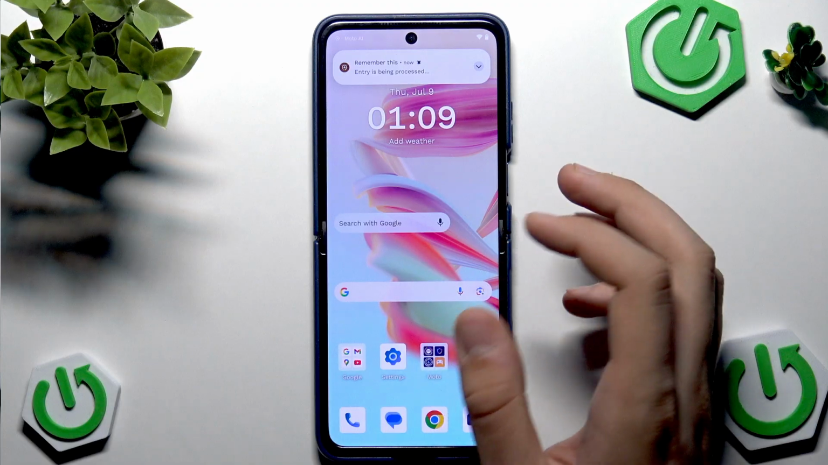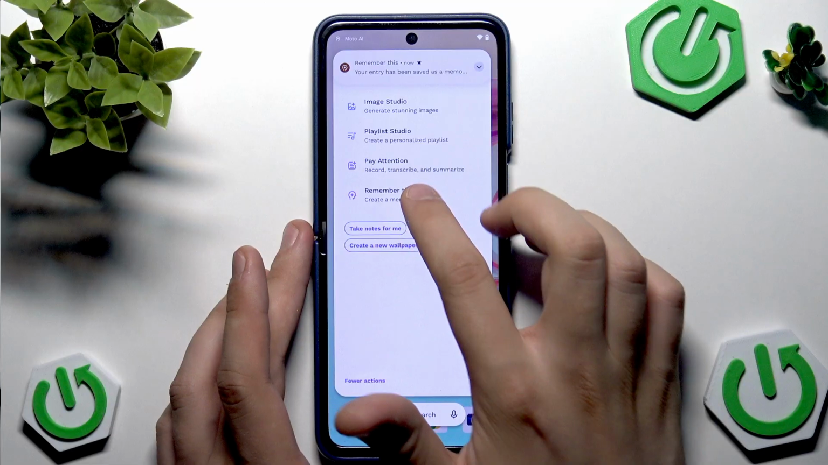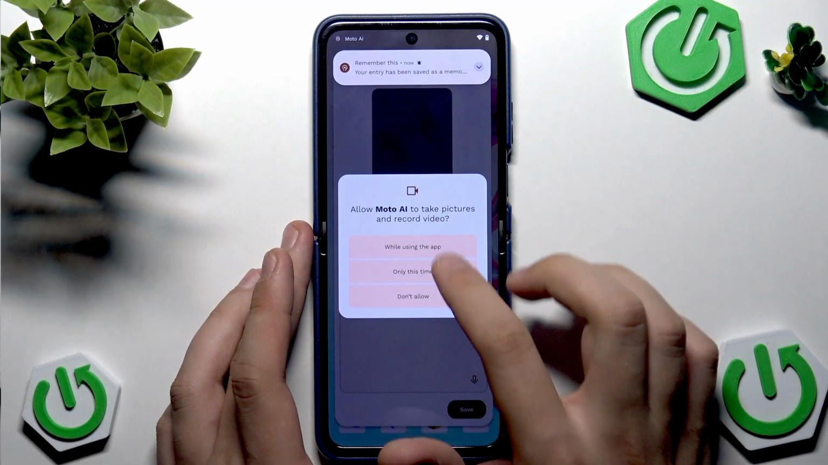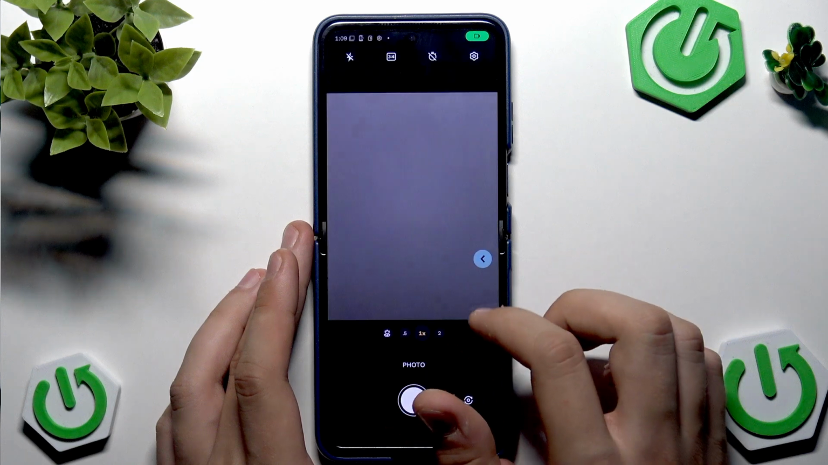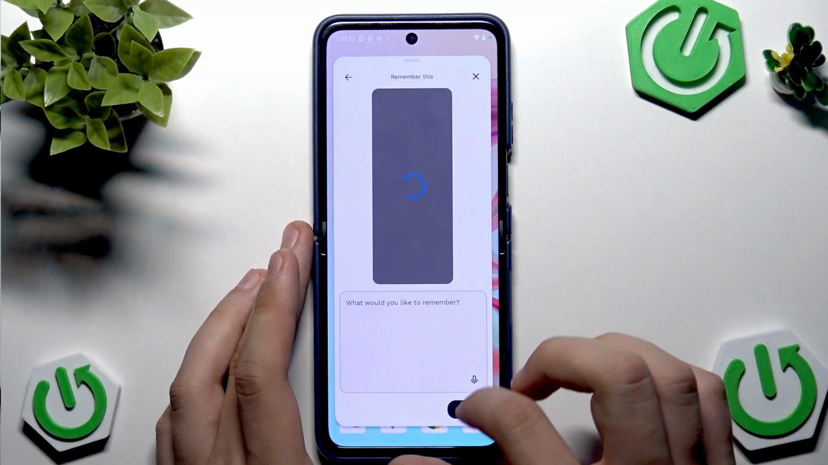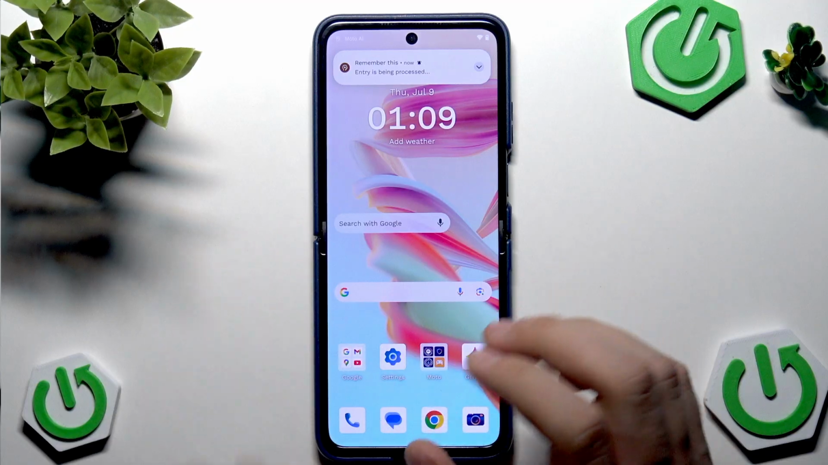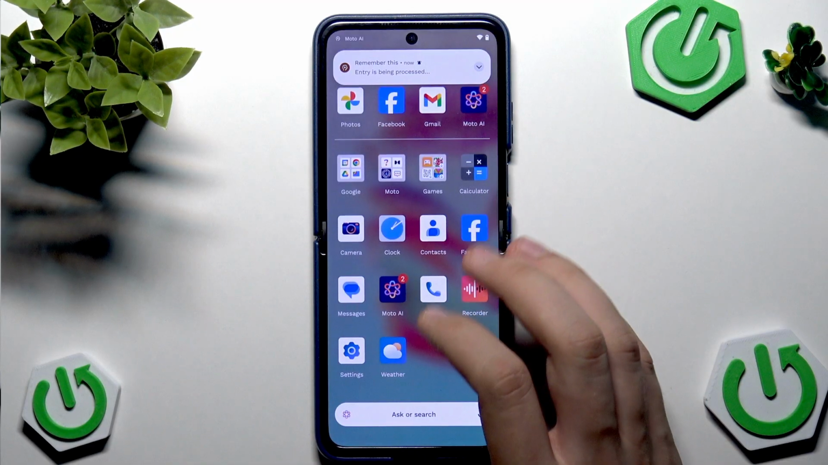Of course, you can remember this using a photo, or here we can tap this button over here to take a screenshot and then save. Now, where are these memories saved to?